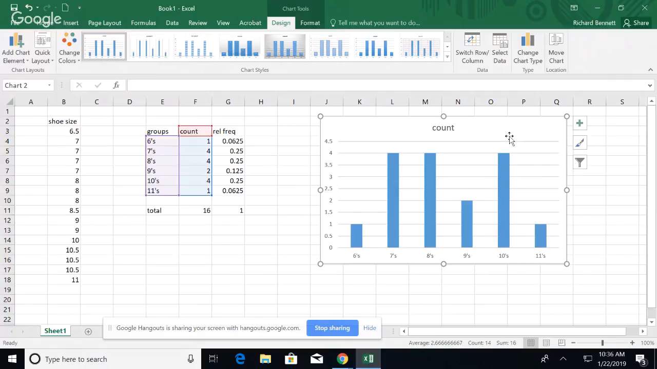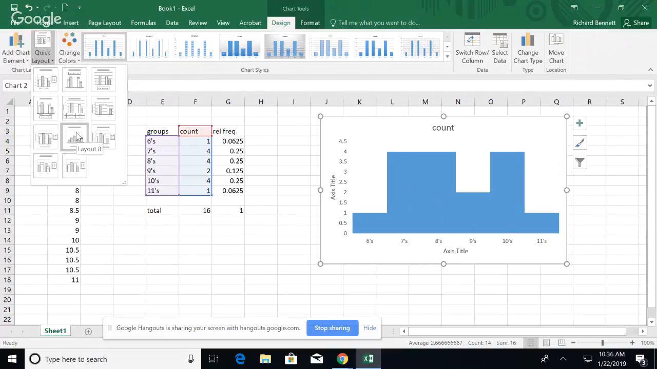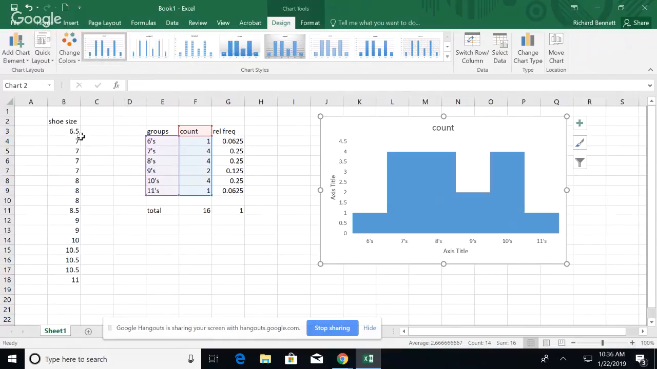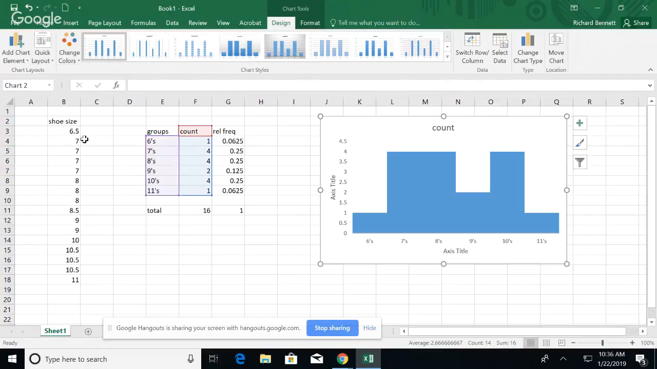Okay, here's how we're going to turn this into a histogram. Okay, we're going to go to quick layout, and we're going to click on this one in the middle here where all the bars are touching. Okay, and so now it's almost a histogram if I label it properly, right? So we'll go to quick layout, third row, middle column, click that. Okay. Does that make sense?